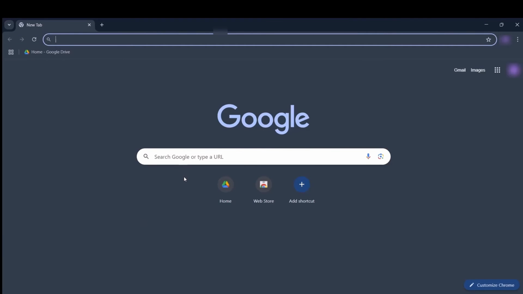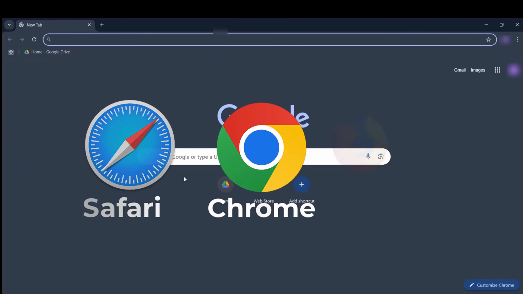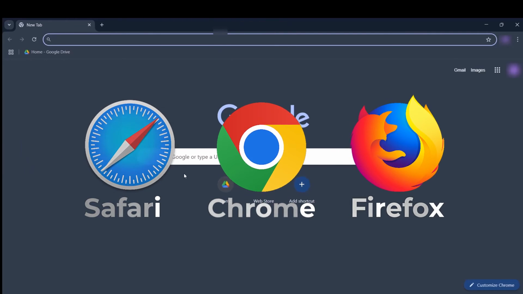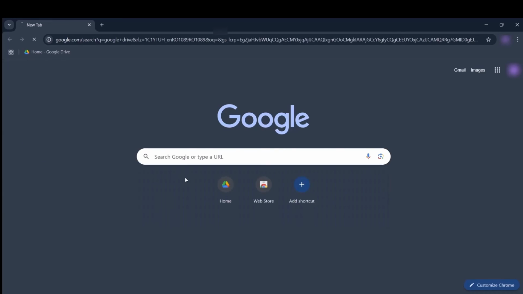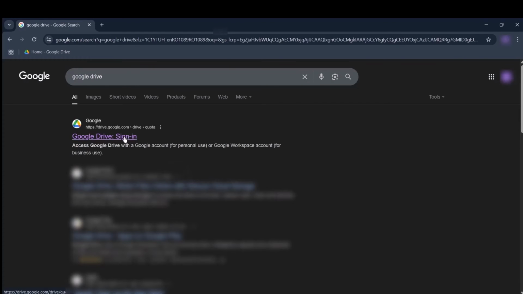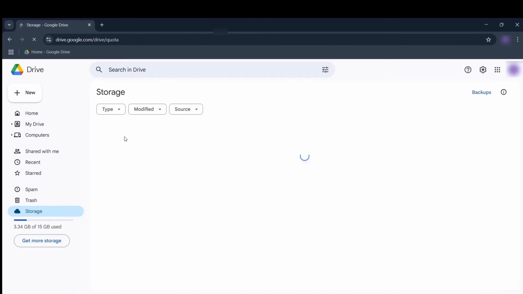Now on the second part of this video, we have to move to the computer. Open an internet browser of your choice on your Mac or PC, like Google Chrome, Safari, Mozilla Firefox or whatever, and search for Google Drive. Very important here, you have to sign in to the same Gmail account you signed in on your iPhone.